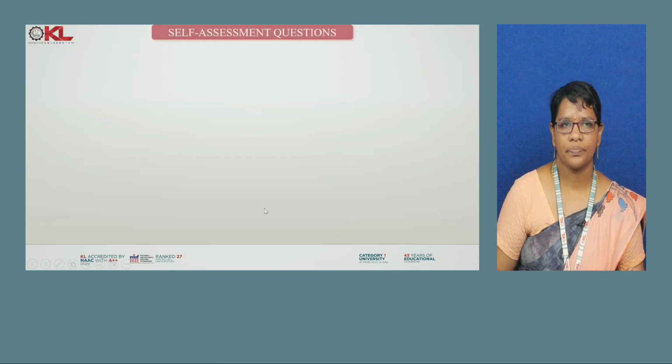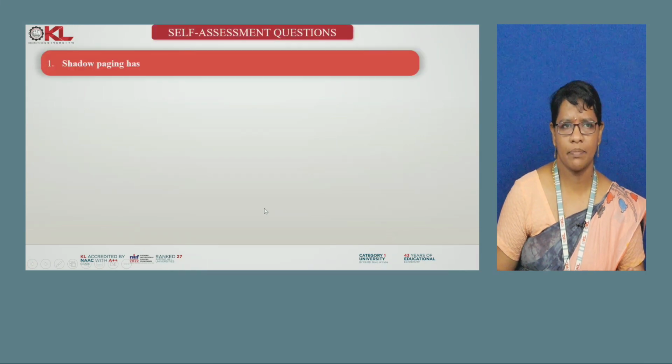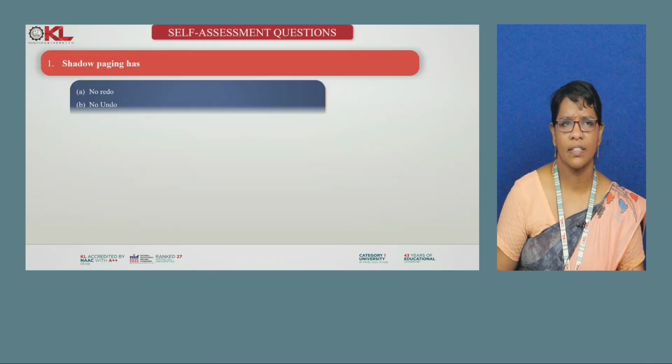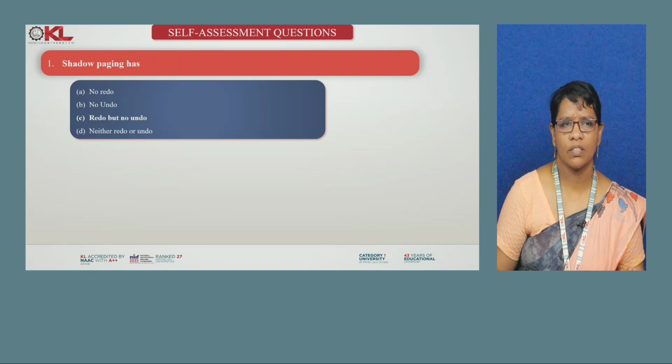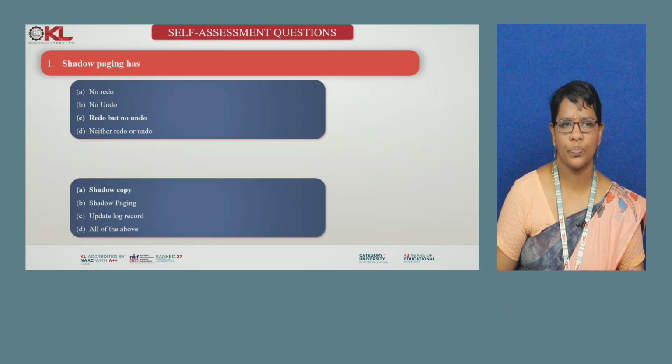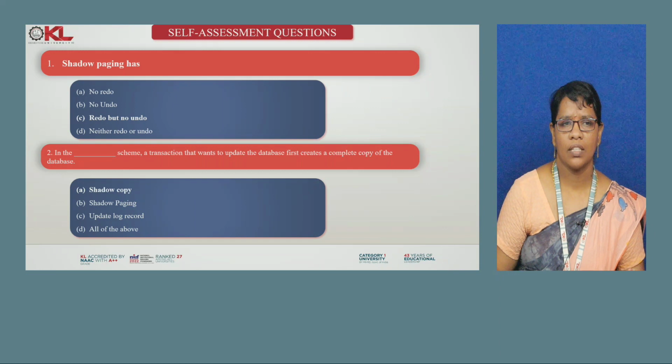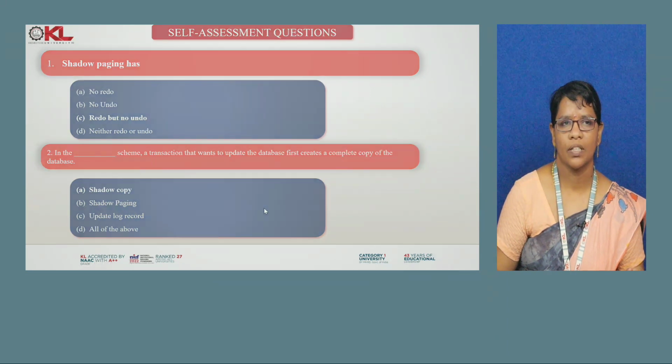And next, some self-assessment questions. Shadow paging is a scheme with no need for what? The answer is redo, but undo. And the second question: in the scheme, a transaction that wants to update the database first creates a complete copy of the database, which we call a shadow copy.